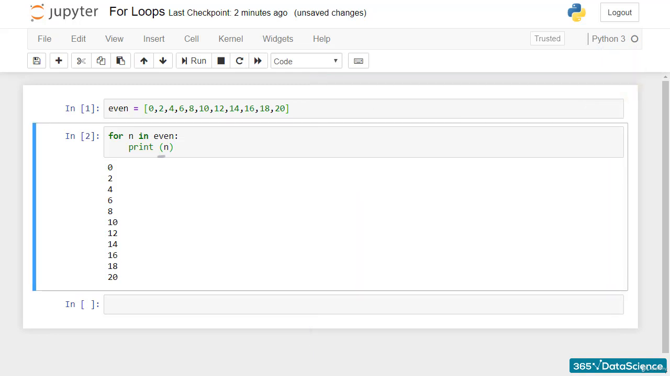A comma after the element n in the parentheses after the print function, and an end parameter with a value of an empty string, will help us achieve that. Note that to specify an empty string, you need to type an empty space between a pair of double quotes by pressing the spacebar on your keyboard once.